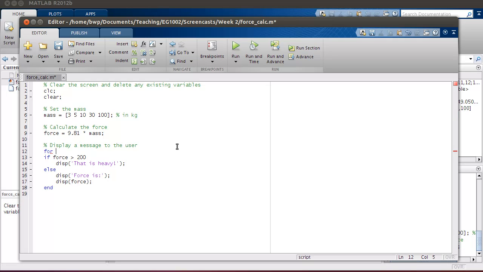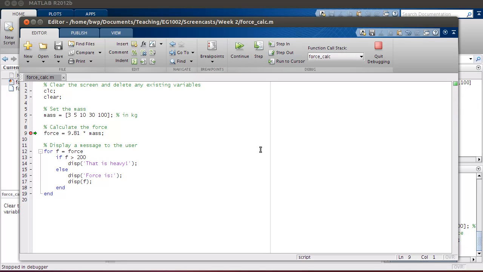So a for loop will step through particular items in a vector. So we would write syntax like this: for f equals force, indent, and now the value which we're using inside this loop will be our little counter variable f. And so I'll explain the way that this works, and the easiest way will be to set a breakpoint and step through it. So let's run.